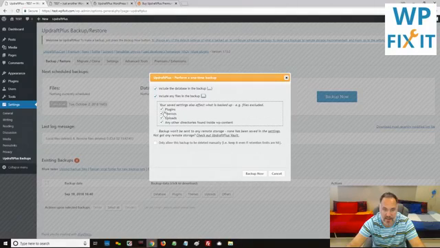We definitely want to save our plugin files. Let's save our theme files, all of our uploads, right? And then any other folders that are created or exist inside of the WP content folder, those will also be backed up.